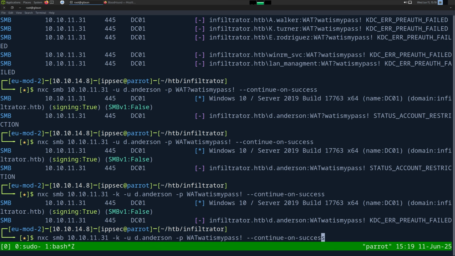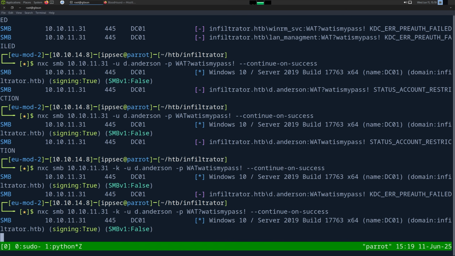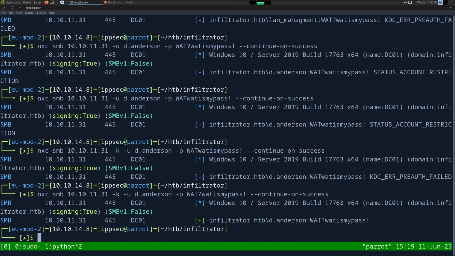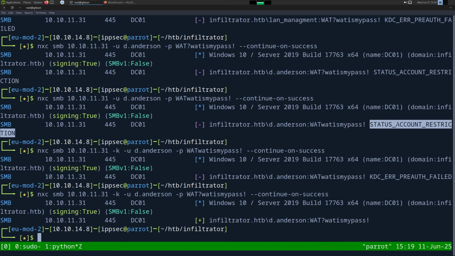And now we get pre-auth failed, and that's because we have an invalid password here. If I fix the password up, that's when we'll get a success. So whenever you see the status account restriction, it probably means your password attempt's not even working at all, just because you can't log in over that protocol.